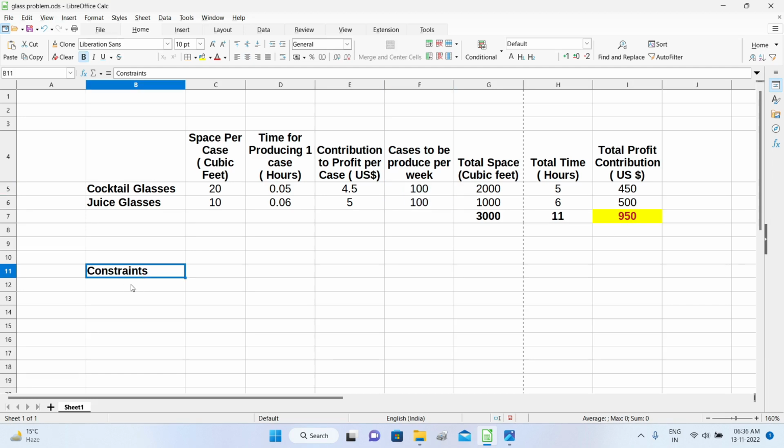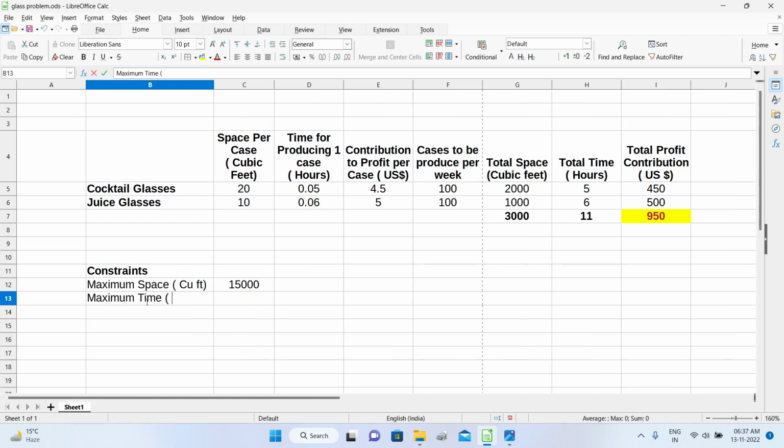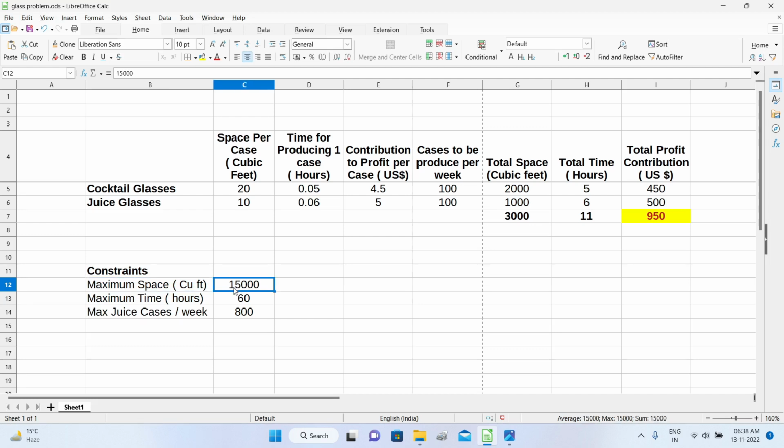So let us now put down our constraints also. We know from the problem story that the maximum space in the warehouse is 15,000 cubic feet. Let us write the unit here as well if we wanted to. Cubic feet. The maximum time for which the injection molding machine is available per week, that is 60 hours. And finally, the maximum juice cases that we can produce per week is 800. So these are the constraints. Maximum space that is available in the warehouse per week is 15,000 cubic feet. Maximum time for which the injection molding machine is available per week is 60 hours, and the maximum number of juice cases that we can produce per week is 800.